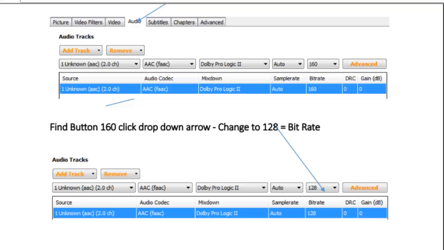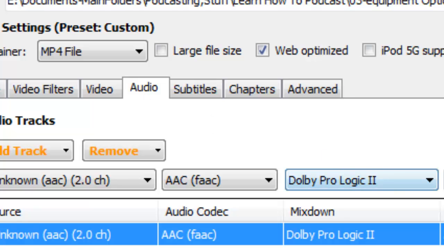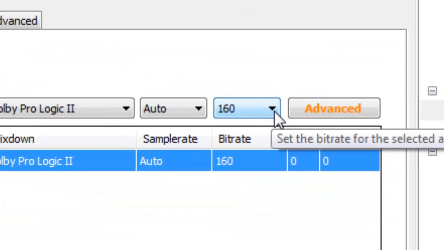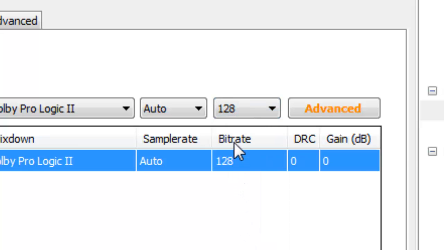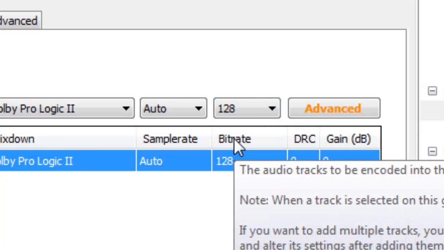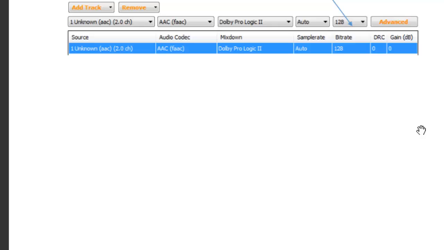So we go back to our Handbrake software. So we click on the audio tab. So not much to do in here, we just find the 160, click on that, click on the 128, and that is set. The bitrate is set at 128. Don't worry again what it is, just do what it says. Okay, so moving right along, and we've done the audio.